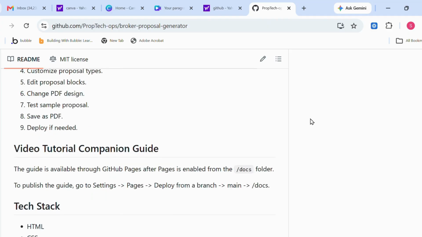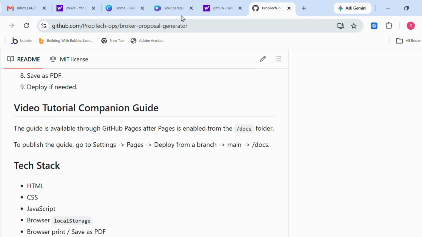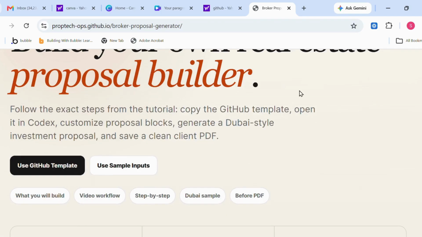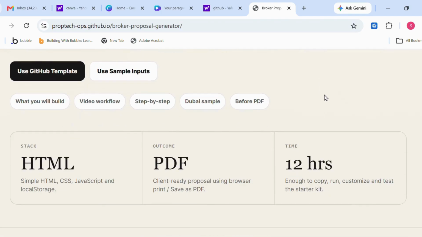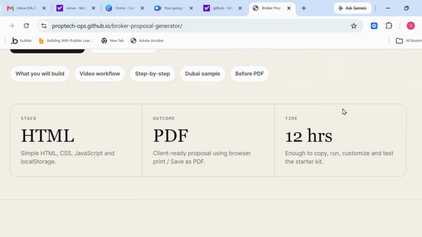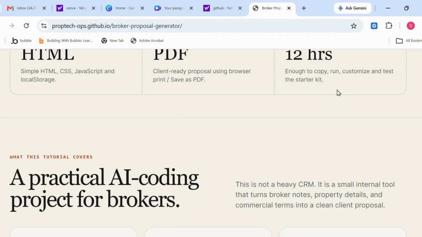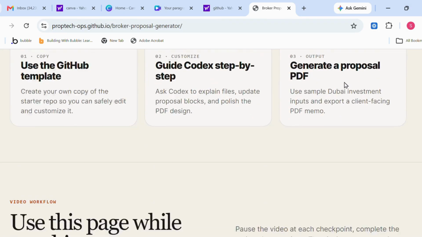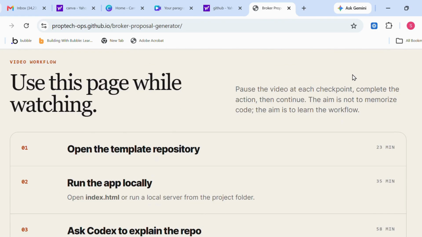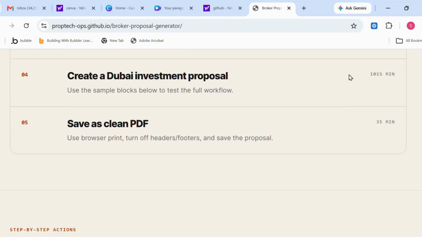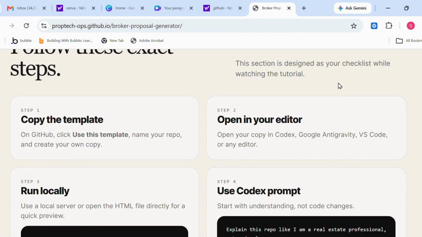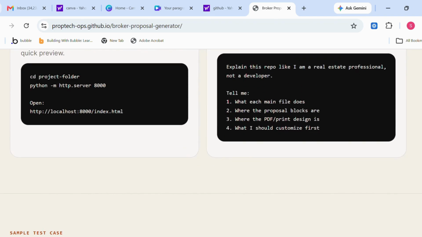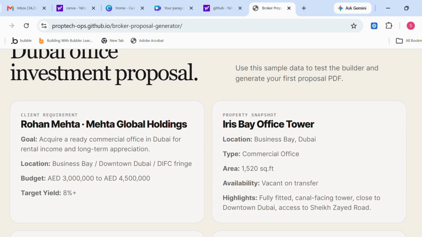Clip 22, Closing. So that is the full workflow. Copy the GitHub template, open it in Codex. Ask Codex to explain the repo. Customize one section at a time. Test locally, save your draft. Export a clean PDF. And most importantly, build something that solves a real workflow problem. This is how brokers and real estate professionals can start using AI coding practically. Not for hype, not for theory, but for useful tools that make daily work better.